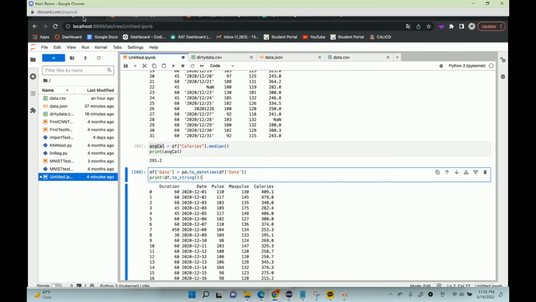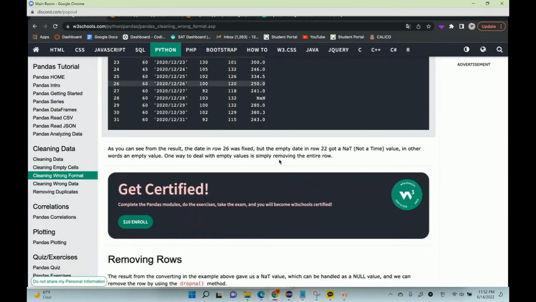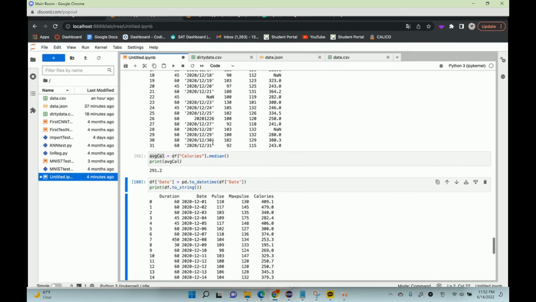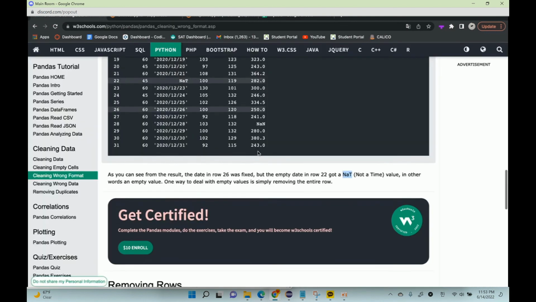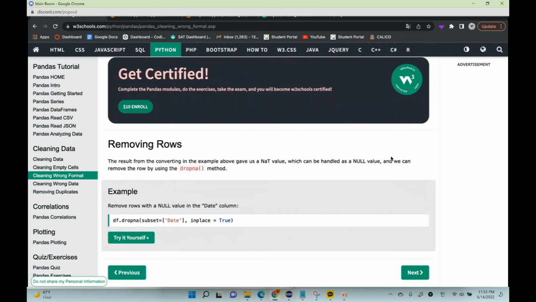Okay, moving on. It's just explaining what this function does. Like we said, it doesn't change null values, but it will change them to NaT, which stands for not a time. And once again, we know the dropna method will delete all the rows that have a null value, and NaT is considered a null value.